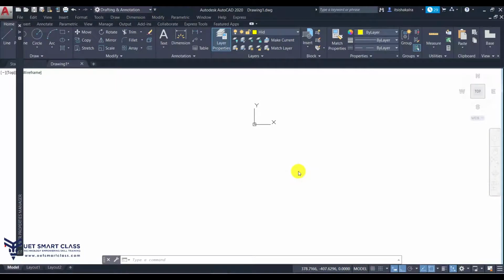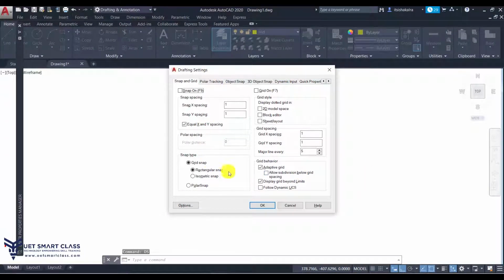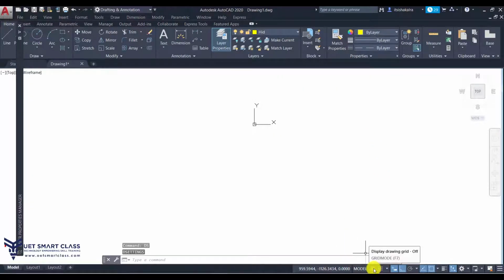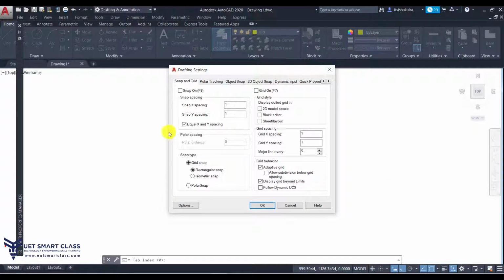I'll show you. This is my drafting settings dialog box, DS Enter. Or you can even go to your status bar where the grid icon is there. You can right click and go to grid settings. So it will directly go to drafting settings. So here you have snap and grid. I'll talk about grid first. If you click here in the checkbox, the grid will be displayed on your screen when I come out of the dialog box. Alright. Or I can click F7, that is the function key, or otherwise on the status bar.